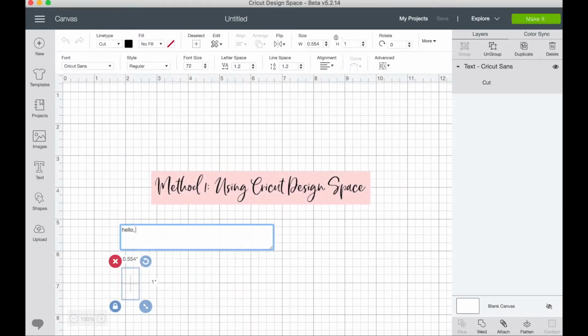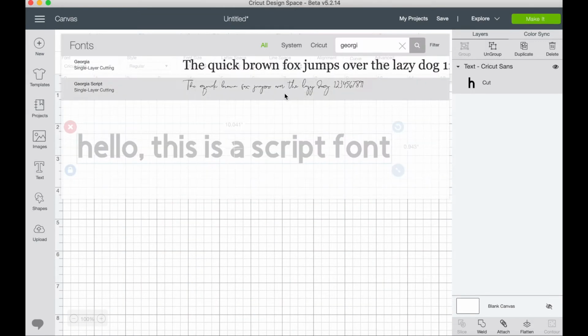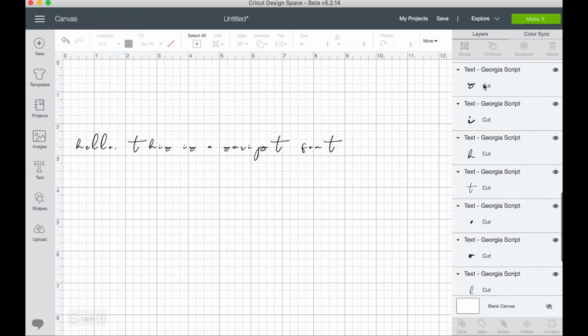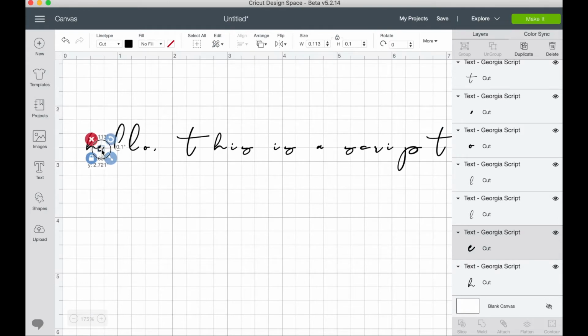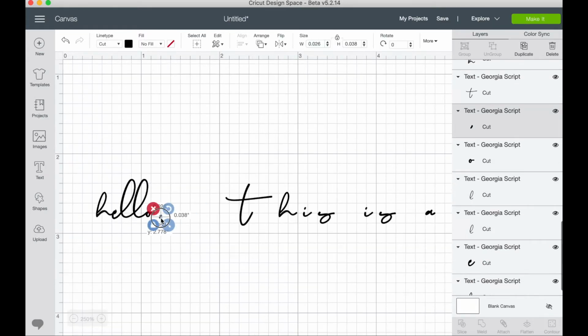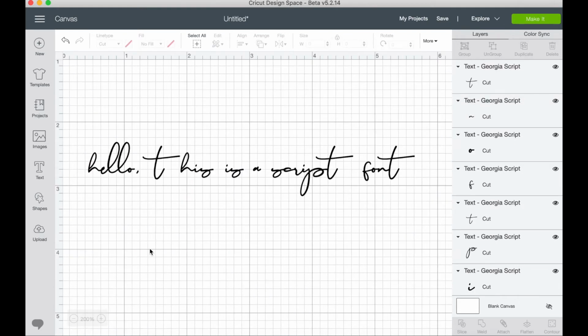Okay, so for the first method, all you have to do is add the text and change it to the script font. Then, with the text layer selected, click Ungroup. This will make each of the letters into its own layer. Then you can click, drag, and connect each of the letters one by one to connect them. What I don't like is that it can take some time and there's definitely room for error.